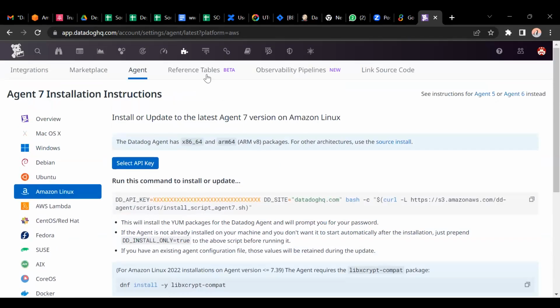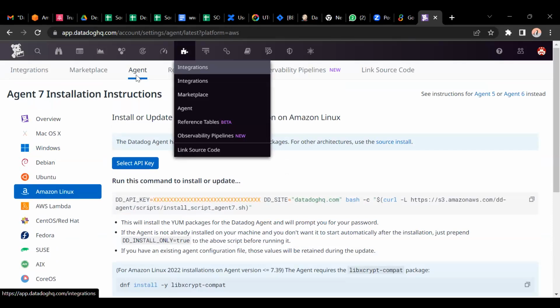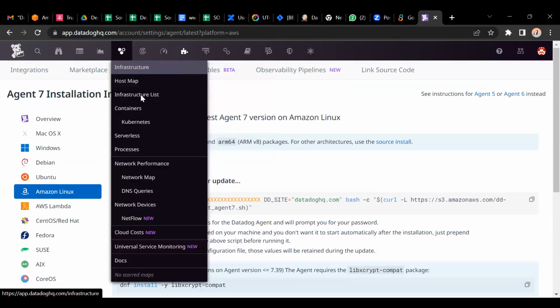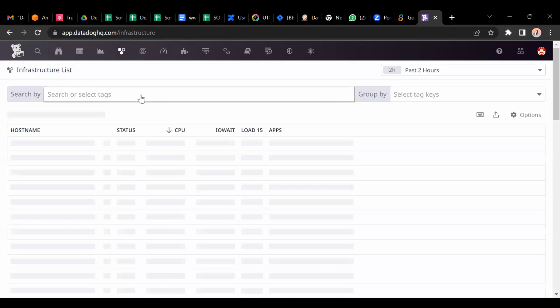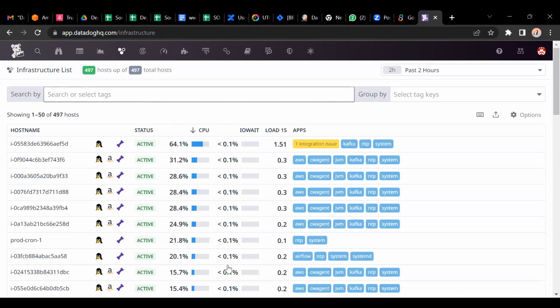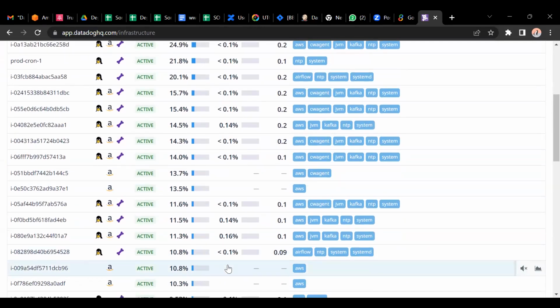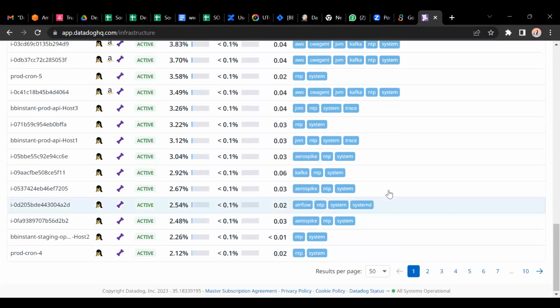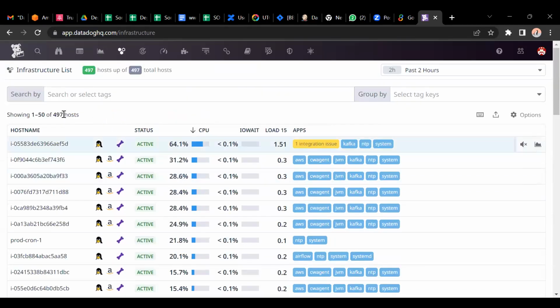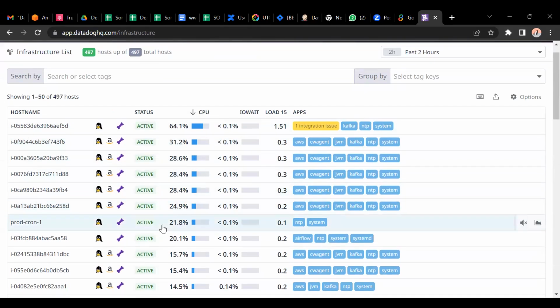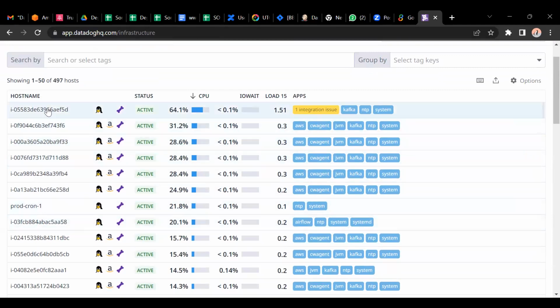Once the agent is installed on top of the EC2 instance, you can see the infrastructure list. Here you can see all these instances. We have installed the Datadog agent on more than 800 servers. Here it's showing only 497, but altogether we have more than 800 servers. So this is how we will be monitoring.